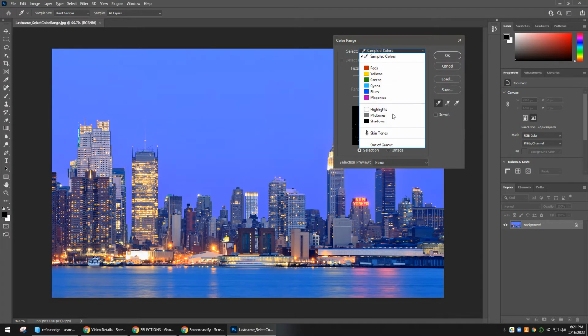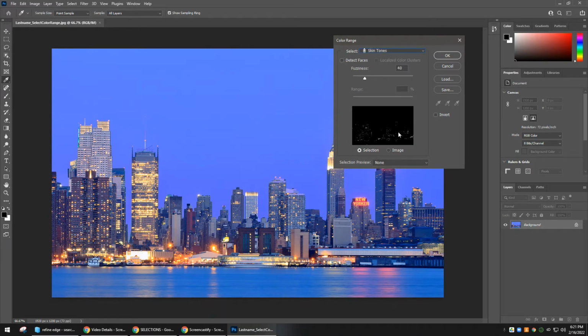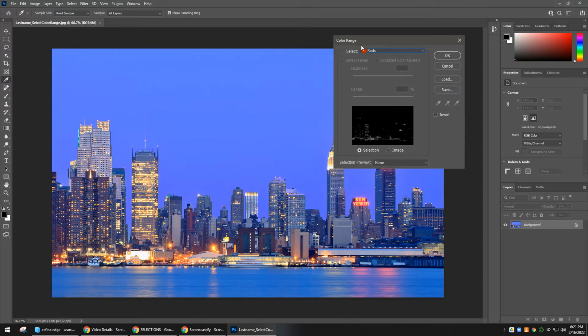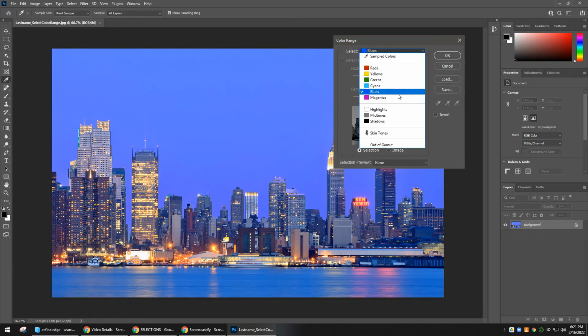I'm going to show you a couple options before we go ahead and use the one that we're going to do this assignment with. So there are different things you can choose depending on if you have like a portrait or there's people in there, you want to select their skin tones. That will select anything that's commonly associated with skin tones. You can choose specific groupings of colors from the drop-down menu. So anything in white or light gray will be part of my selection. So here it would be selecting all the reds. Blues, you can see all the light gray areas. Again, those would be selections of all the blues in the image.